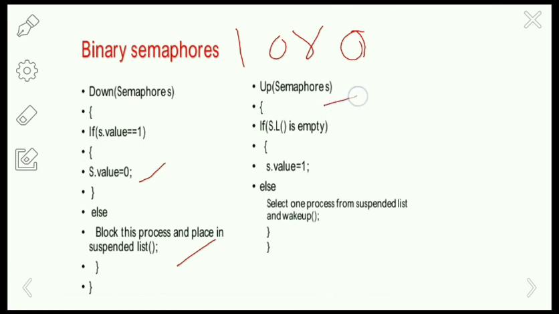And the exit code is the up operation. If the suspended list is empty, then make the semaphore value 1, or else select one process from the suspended queue and wake it up. So if the suspended queue is empty, that means there is no suspended process in the queue, then the semaphore value will be initialized to 1. Or else, if there is any process in the suspended queue, then it is woken up. Okay, so this is about the binary semaphores.